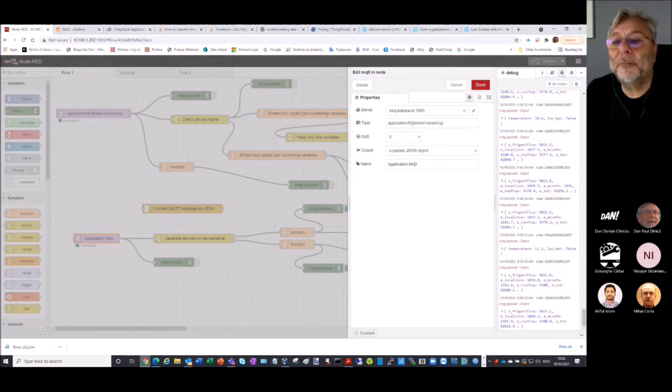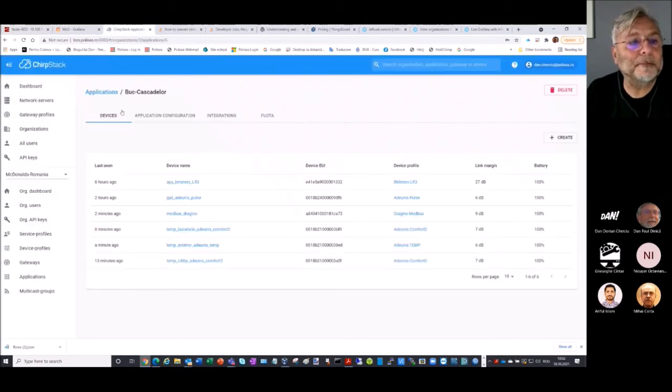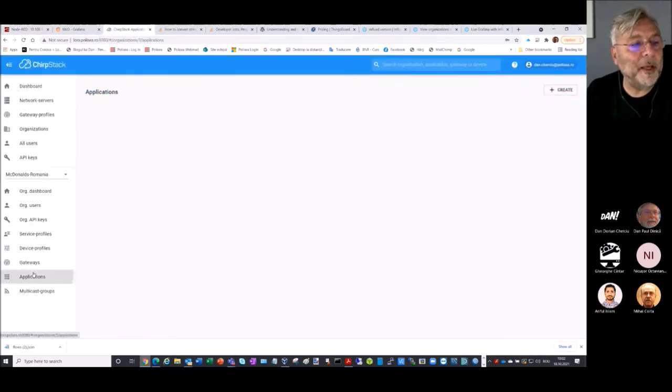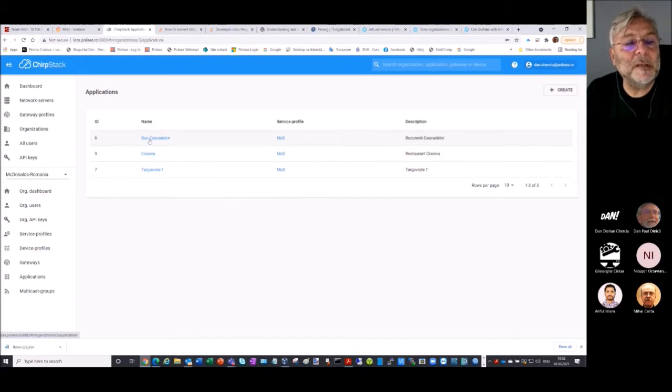Of course, to Arif and probably to Dan Dorian, I may explain the syntax of this topic better. Just as information, what is important here is this 6. 6 is the application number. If I go here to ChirpStack and go to applications, you see that the application number of the Bucharest McDonald's is 6.